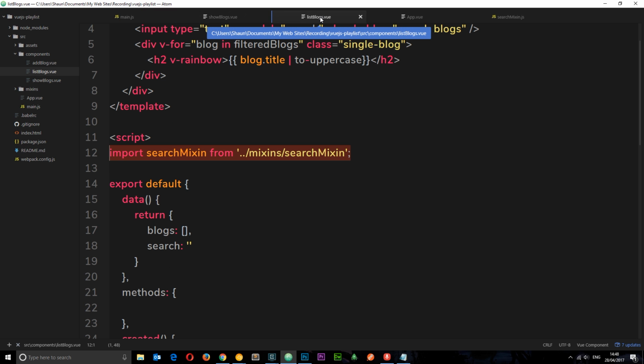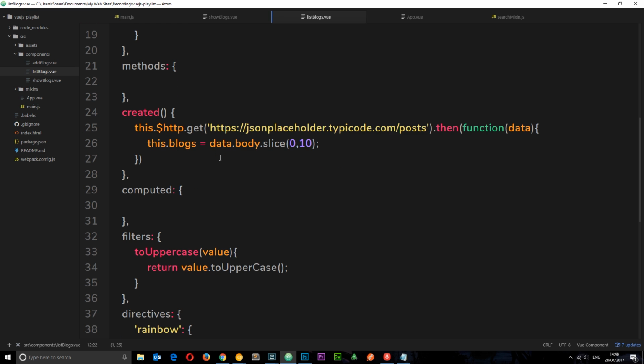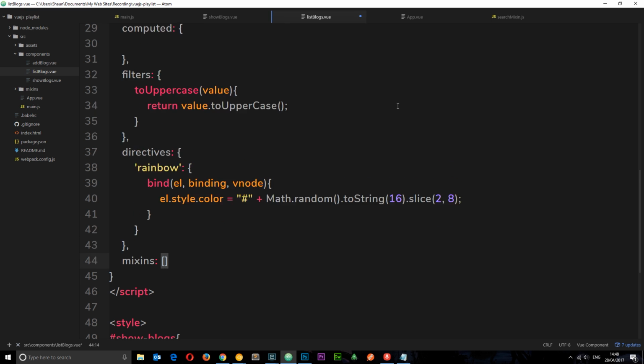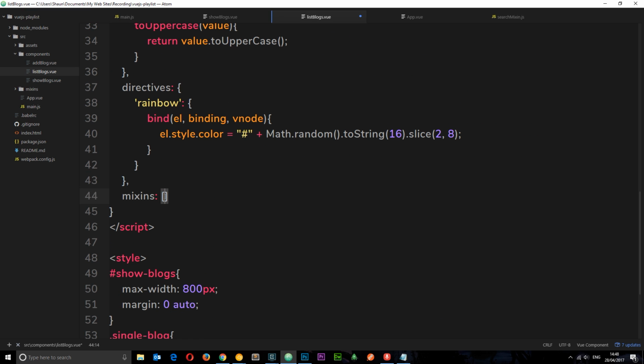Now we need to register this mixin on this component. We need to add it in. So how do we do that? Well, pretty simply. All we need to do is come down here, and I'm going to say mixins, and this is going to be an array. And we need to pop in whichever mixins in this array we want to use in this component. So the mixin I want is this thing right here, search mixin. So I'm going to copy that and paste it right down here. Okay, I'm just going to do the one for now.